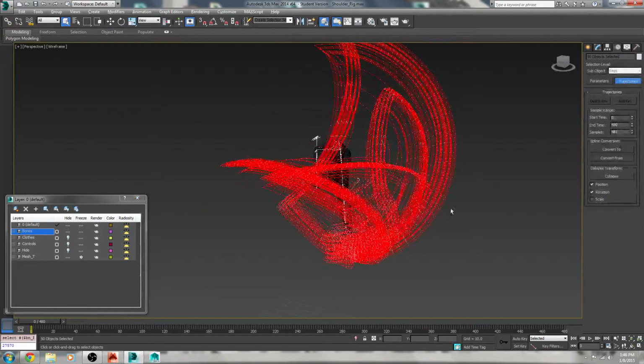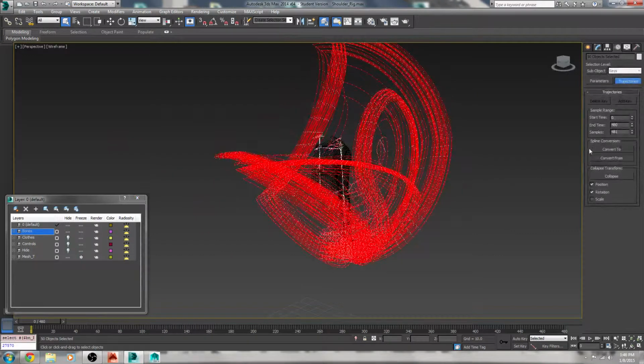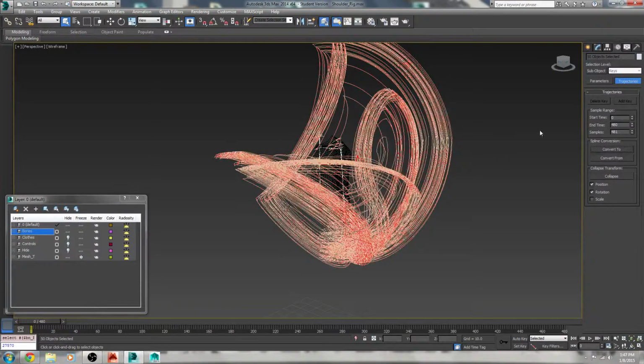Once that calculates, we'll go to the sample range and its start time. We'll want to make sure the start time is the start time of our animation, the end time is our end time of our animation, and the samples will be our end time plus 1 frame. For example, my end time is 480, my samples would be 481. Spline conversion, we'll want to make sure convert to is clicked, and what this will do is create a spline for all of our bones. That way UDK will be able to read its data.